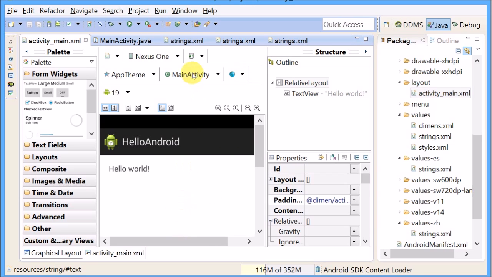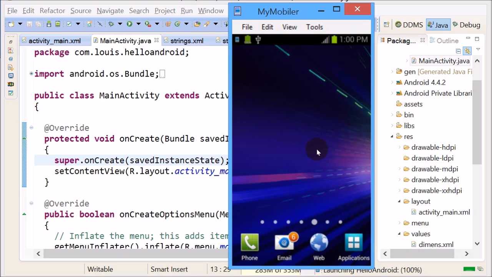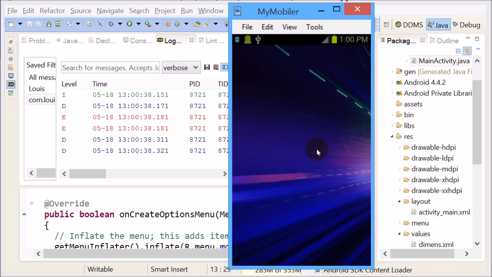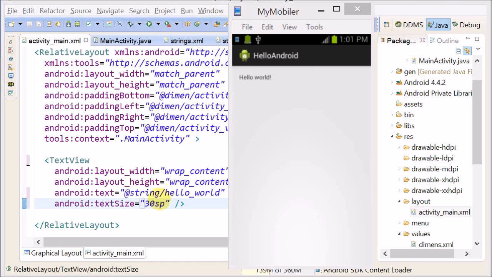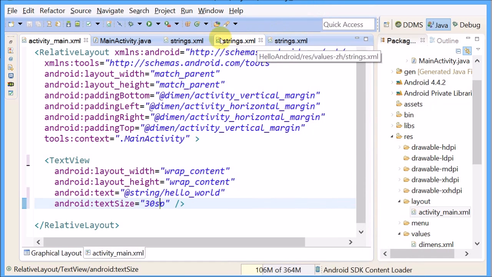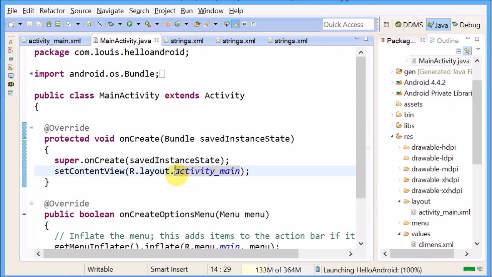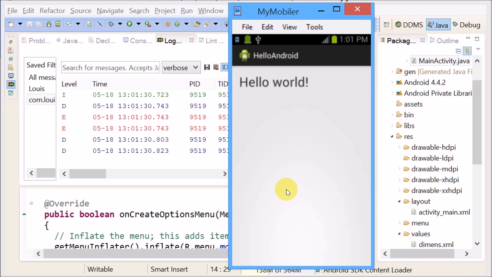Okay, so I can run this on my phone. So you see the string. Actually, let me make the text a little larger. Yeah, I just added this attribute to make the text a little larger. Okay.